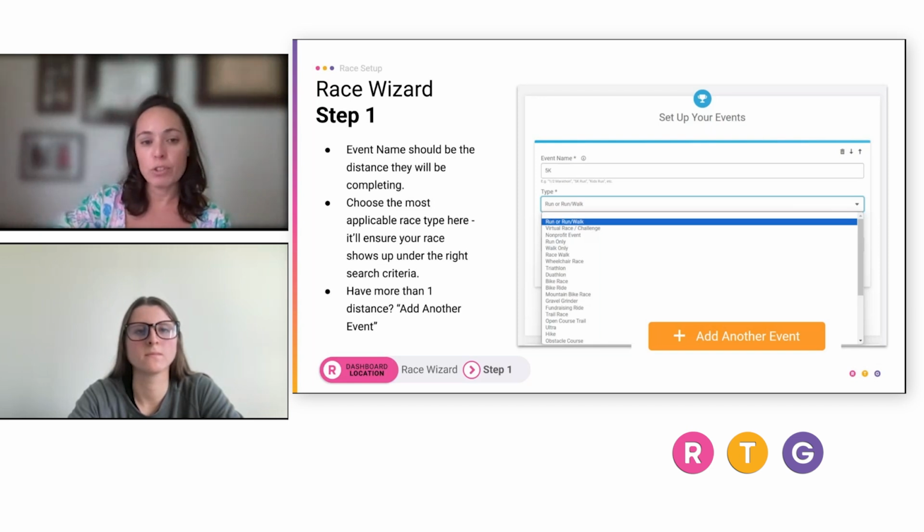And like I said, if you do have more than one distance, you're going to want to make sure that you use the orange tab that says add another event.